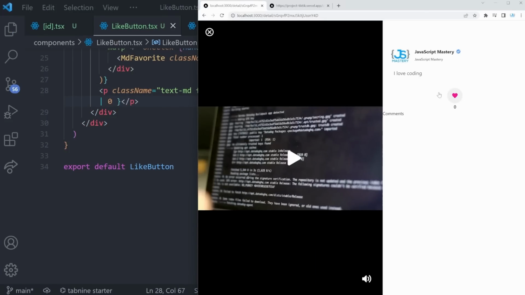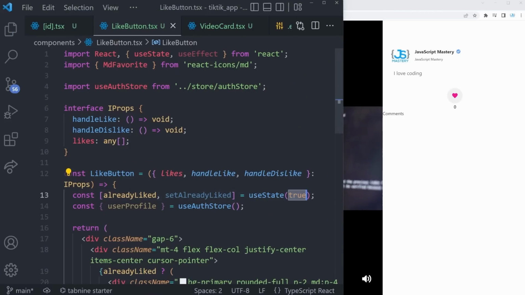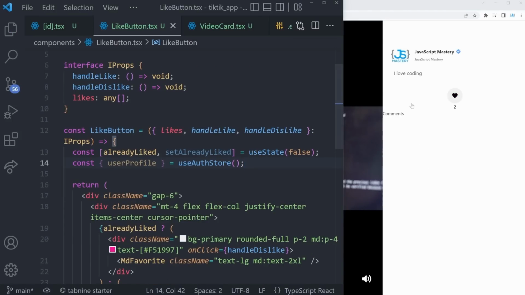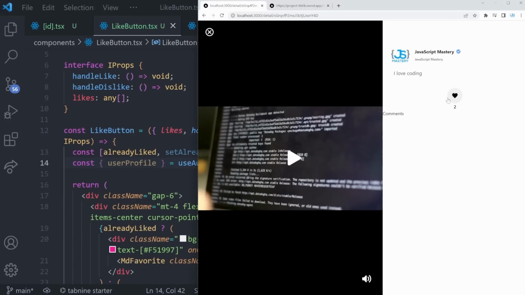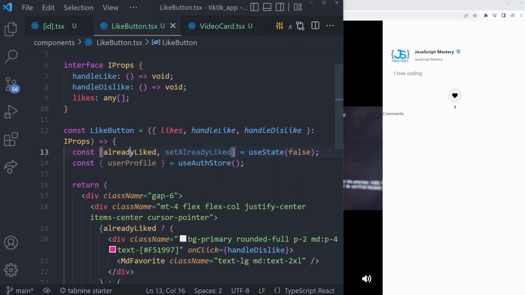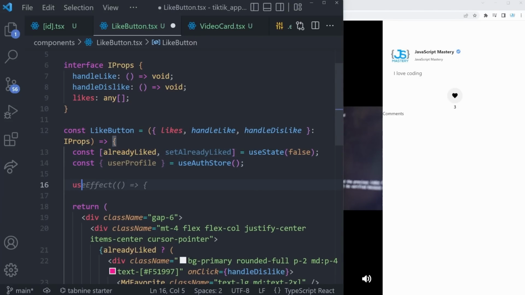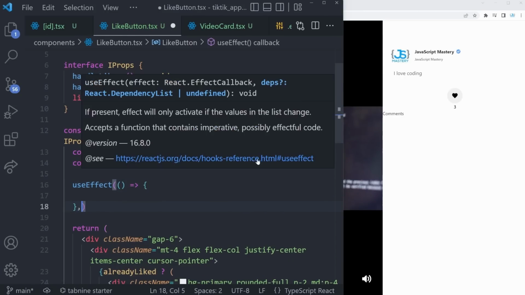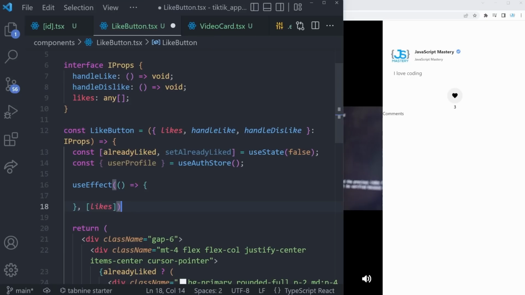It says 0 right now, and we can switch this liked to false because we haven't already liked. Now, as you can see, the numbers are just adding up right now, which doesn't seem right. So for the functionality to fully work, what we have to do is create a new use effect. This use effect is going to be called whenever the likes array changes. And inside of there, we want to play with the current likes.